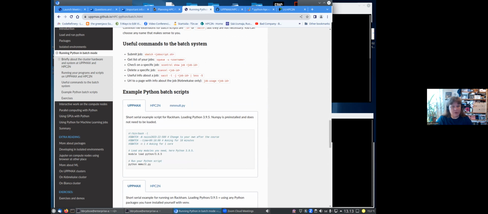So let's look at a few useful commands for the batch system. As I just said, this is how you submit a batch job. And if you want to see a list of your jobs, you use squeue -u and your username. If you don't add -u and your username, then it will give you a list of all jobs, and that can be very long, so it's not so useful. So it's better to limit it to your own jobs.